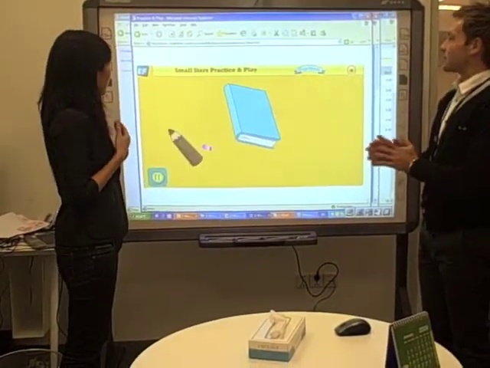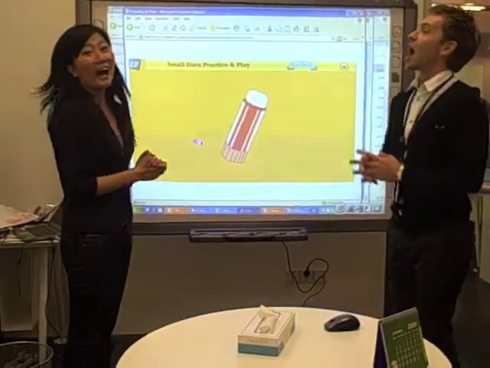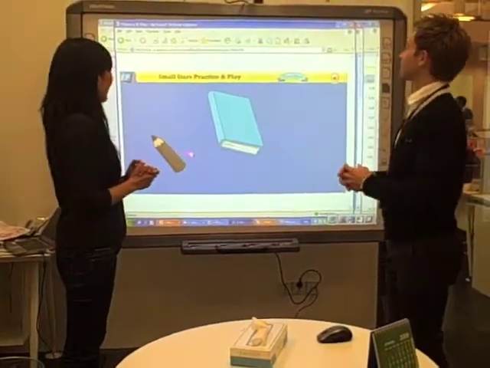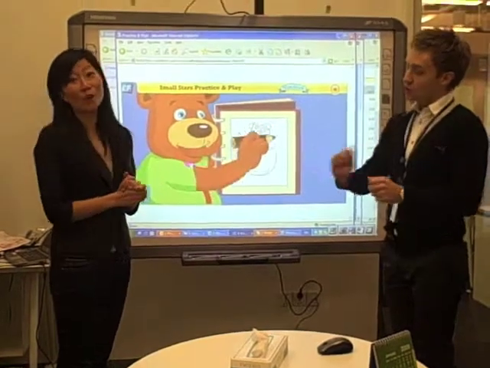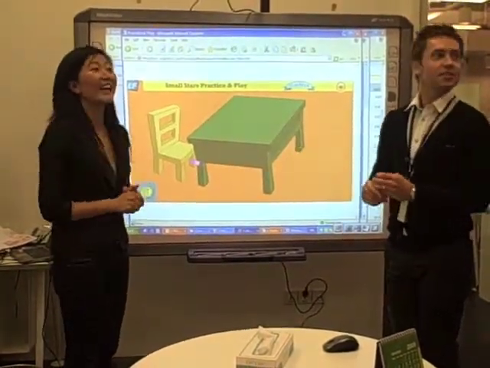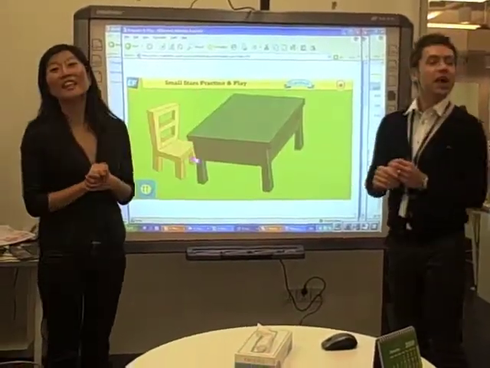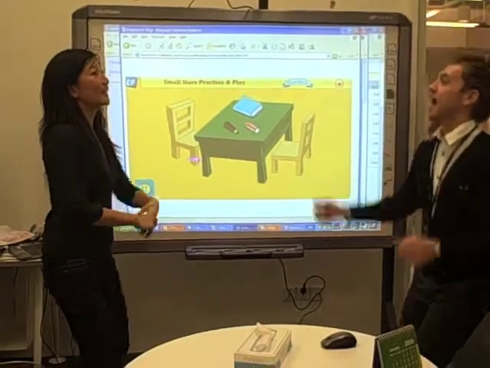I have a book, a pencil and glue, a pencil and glue, a pencil and glue. I have a book, a pencil and glue, I can draw. I have a table and two chairs, two chairs. I have a table and two chairs, sit down now.